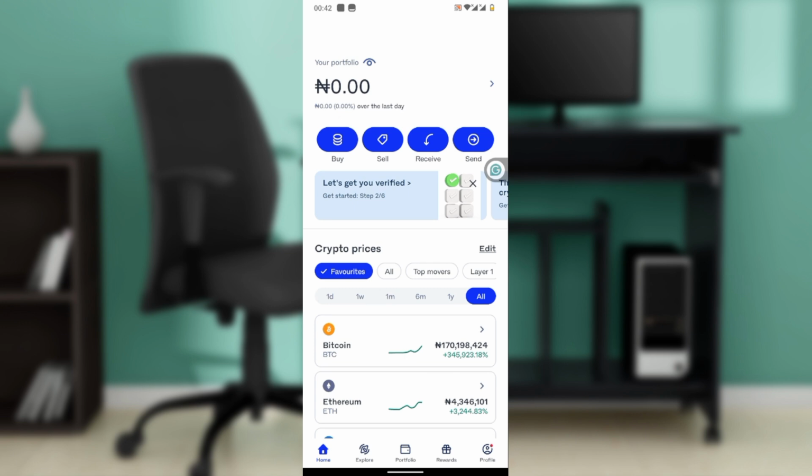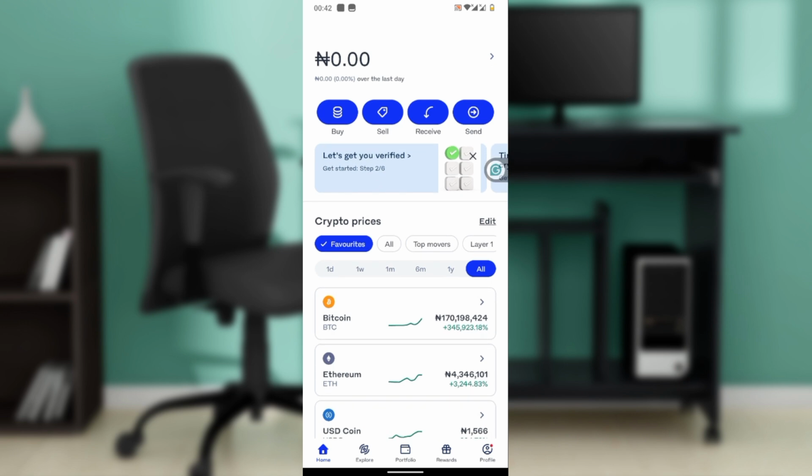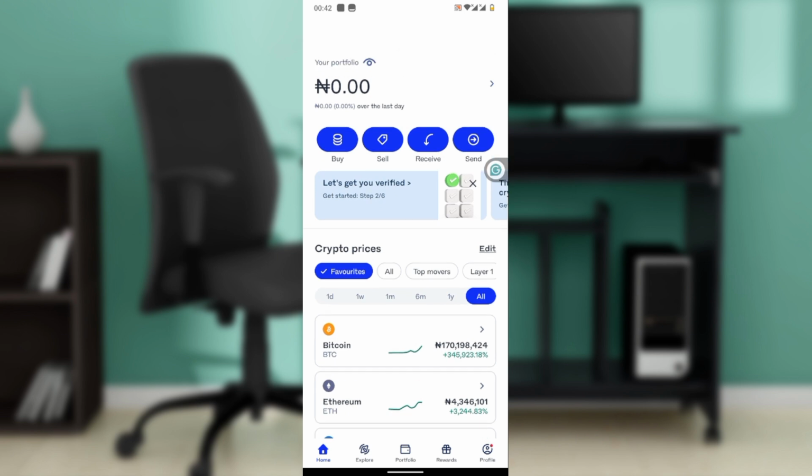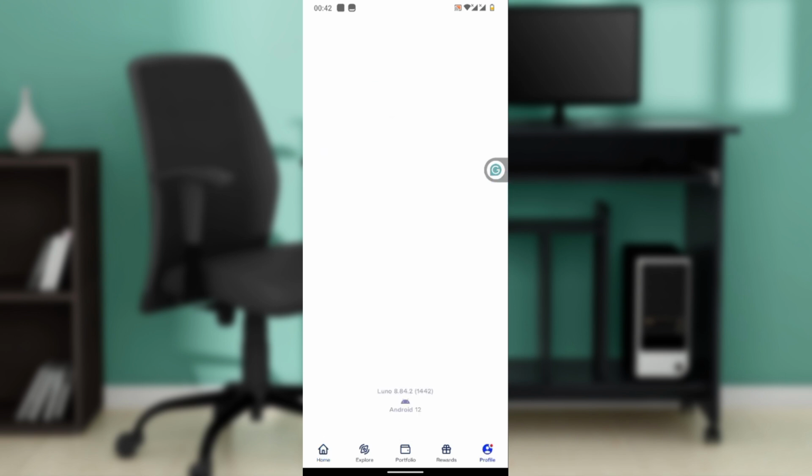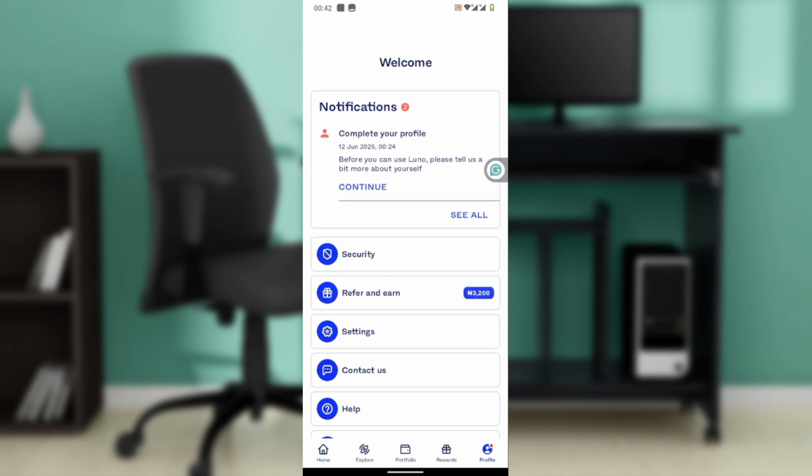Then from the home screen, go ahead and tap on the wallet icon, which is at the bottom. Okay, that's here. Just not the wallet icon, tap on your profile icon. Once you tap on your profile icon, it's going to take you to this window.